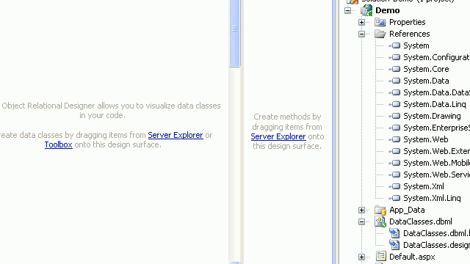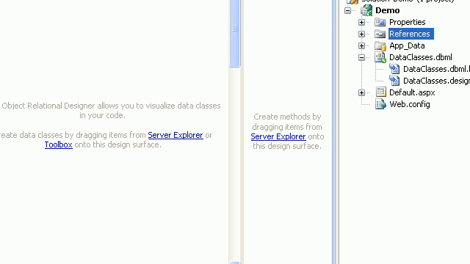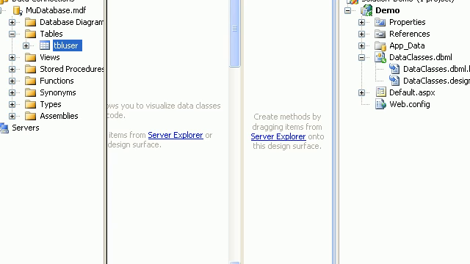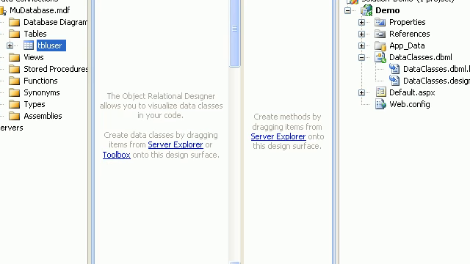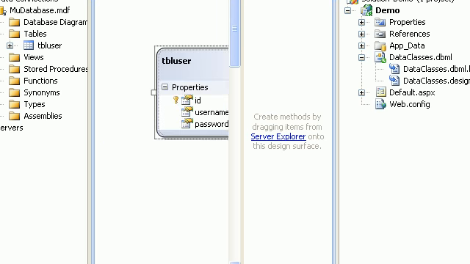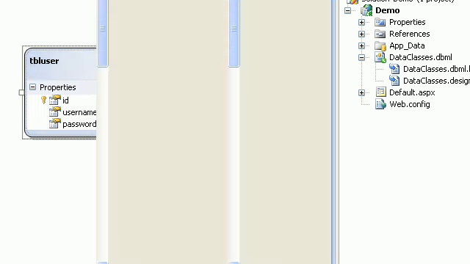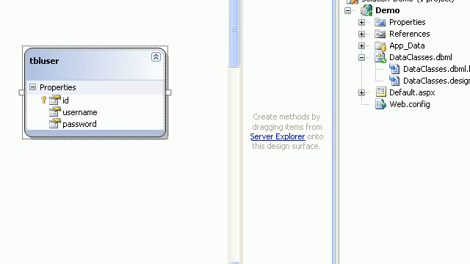Now once I say add, it creates a bunch of references to my references, and along with that it generates a DBML. And if you check, it tells you to drag these tables from here to the designer surface. So I'll be dragging from here to here, as you can see, and on the fly it has created a class for me.